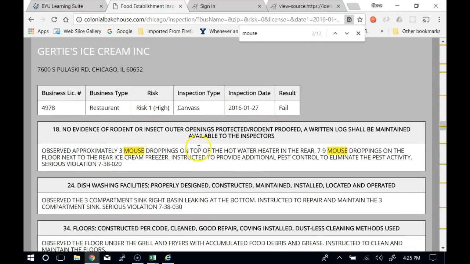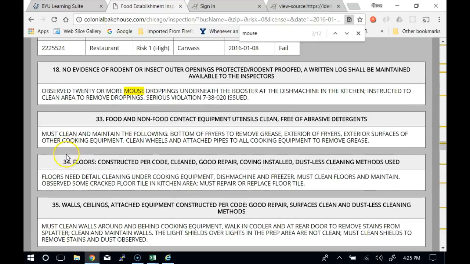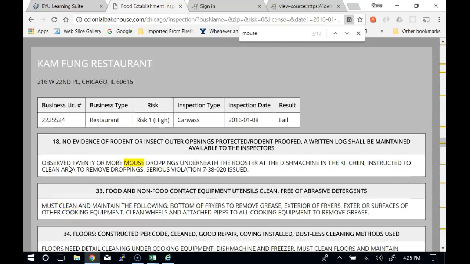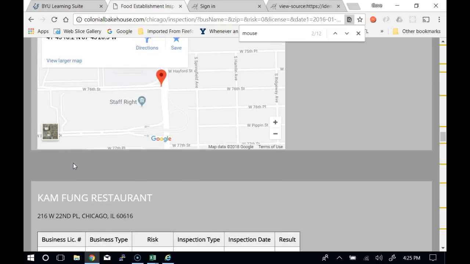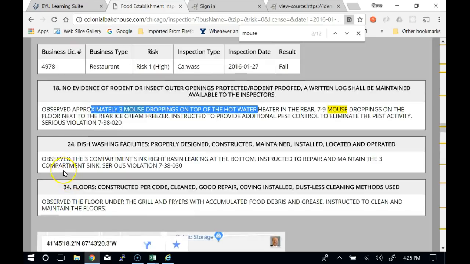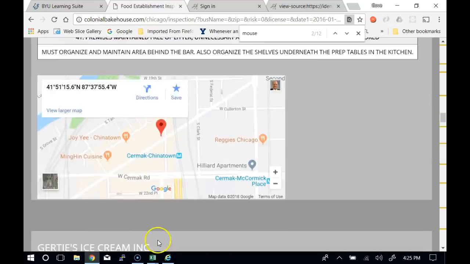Approximately 3 mouse droppings. Well, that's kind of picky. 3, but I guess 1's too many, but still 3. Oh wait, 7 to 9 over here. So I have a count. What's that? It's good they count. They're counting them. Yeah, they probably have an app for that now, but back in 2006, they're probably actually counting with tweezers and stuff. I don't know.